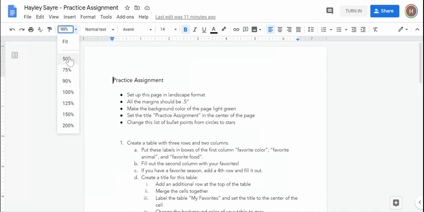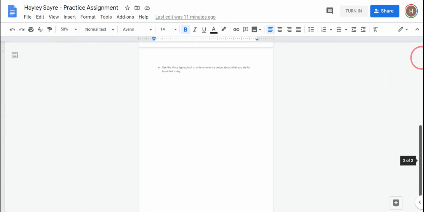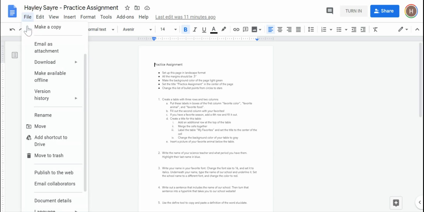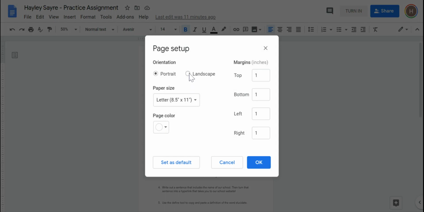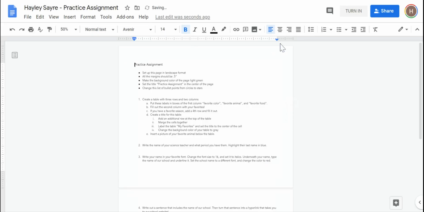If I zoom all the way out to make this smaller, I can see that this is your typical page setup. I would like to change it to landscape format, meaning it's going to be longer at the top than at the sides. I'm going to click on File, and down at Page Setup, I can change it to landscape just by selecting this bubble, and that changes the page to be longer at the top and the bottom than it is at the sides.